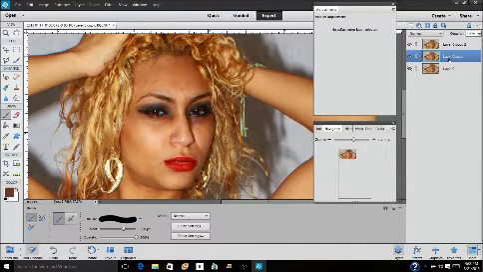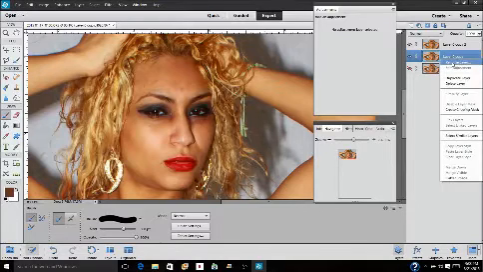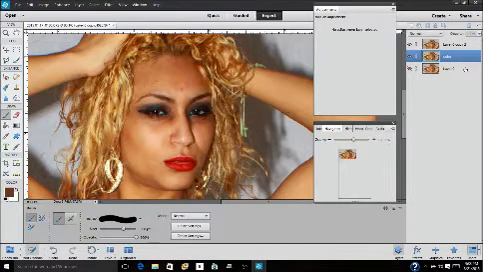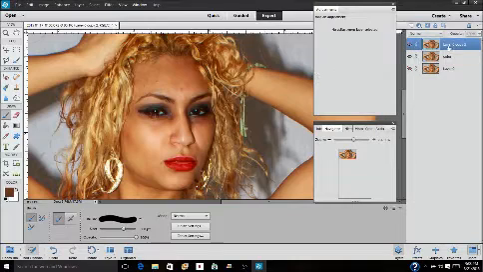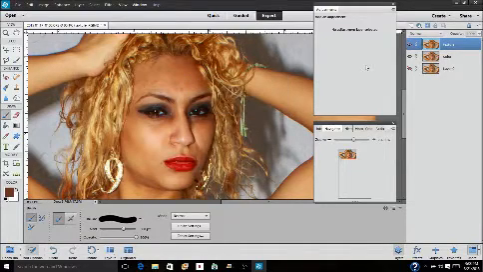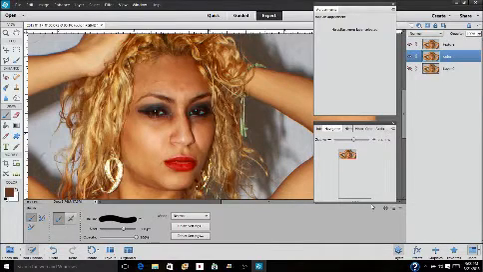On the second layer on the bottom, always rename your layers because then you will forget what you're doing. So right here on the second layer, I'm going to call it color, and then the top one will be my texture. You need to have texture because otherwise your customer will look like a mannequin, like it's just plastic, and we don't want that.